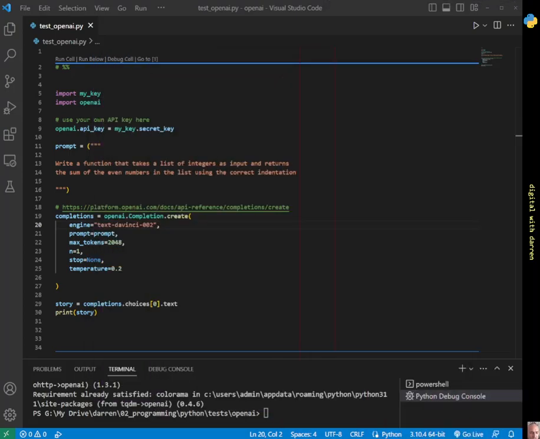So this was a code, and we asked this one question, which is: write a function that takes a list of integers and returns the sum of the even numbers in the list. And then I've actually specified here using the correct indentation, because sometimes it does or doesn't do it in Python. I'll run the code just as it is, and this time I'm going to run it in the interactive Python, just because it might be a bit clearer.